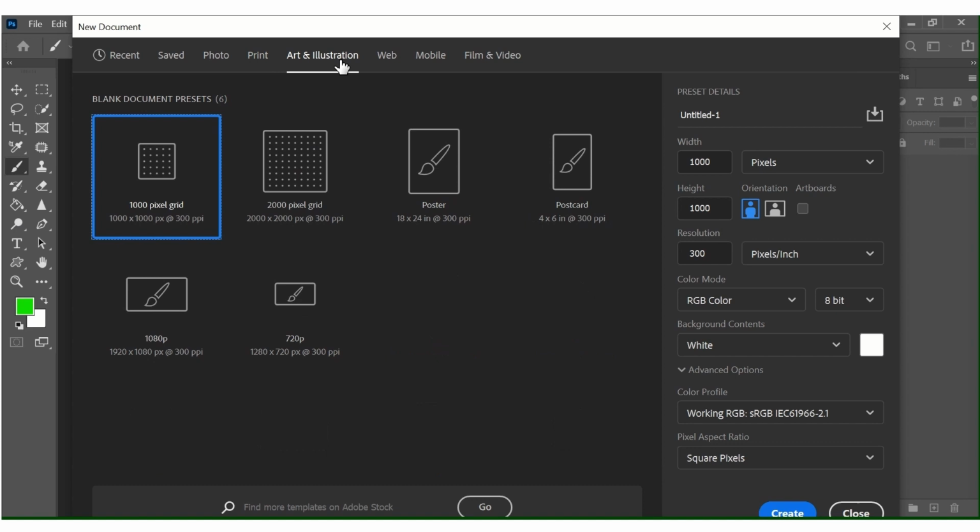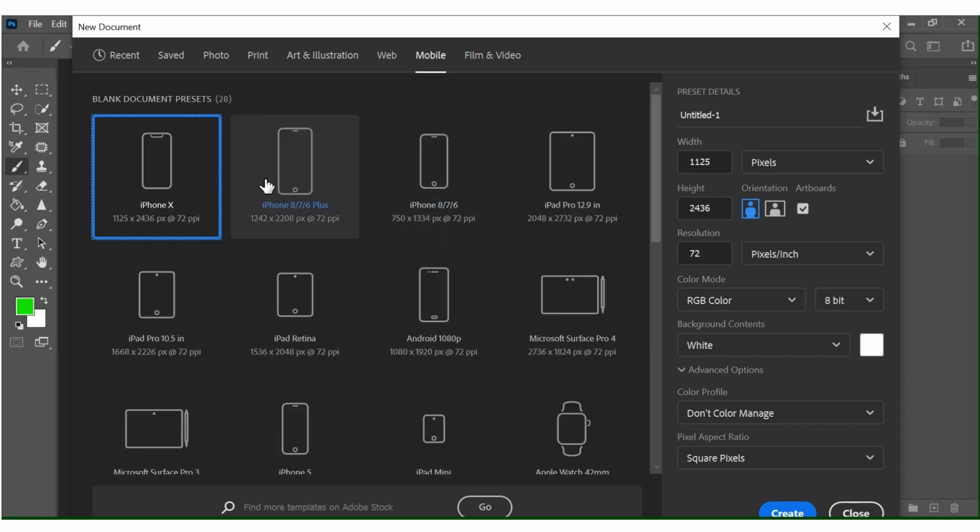You have art and illustration, poster, postcard. You have different sizes here as well. Even for mobile, you might have different ones depending on which version of Photoshop you are using. I have iPhone 8, 7, 6, iPhone X, and all sorts of sizes.